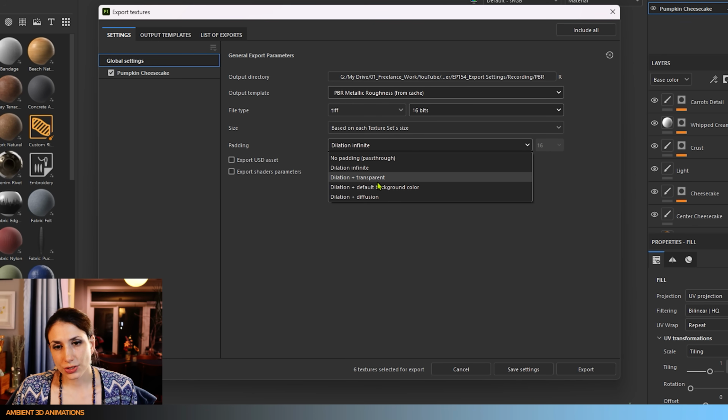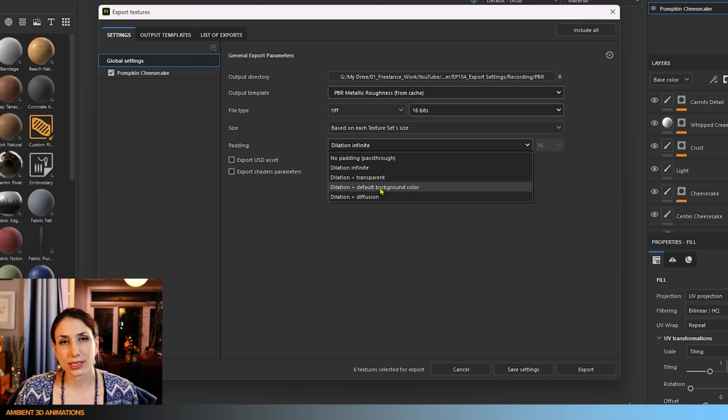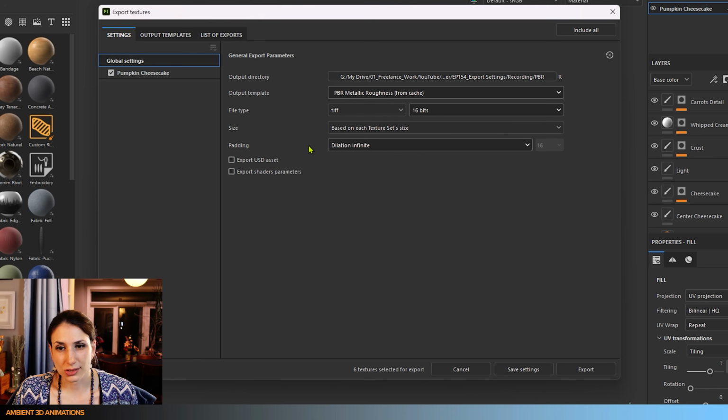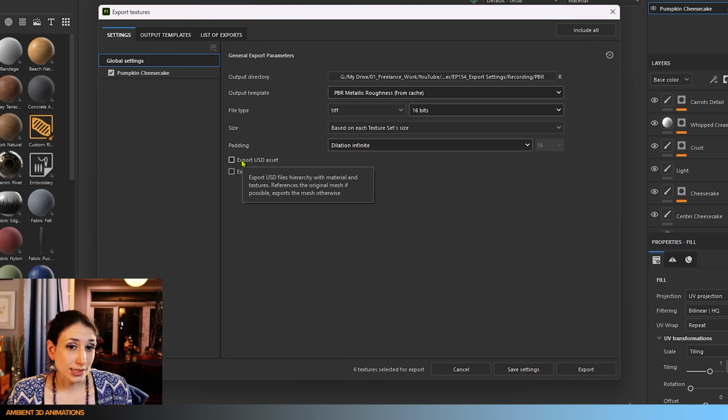And then when it says transparent, that means the space beyond that island and beyond that dilation of the island's colors is transparent. Or you can choose default background color, diffusion, so diffusion color. So you have different options in here. And I think Dilation Infinite works in most cases, so I'm just going to leave it on that. But just in case you want to know the others, now you do.